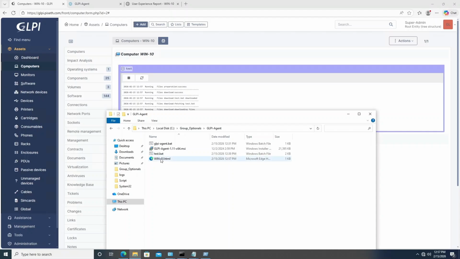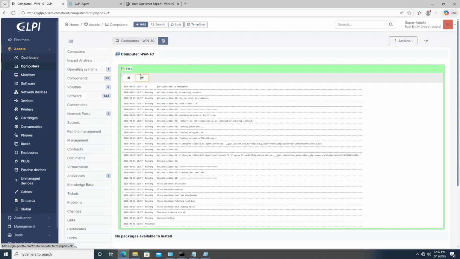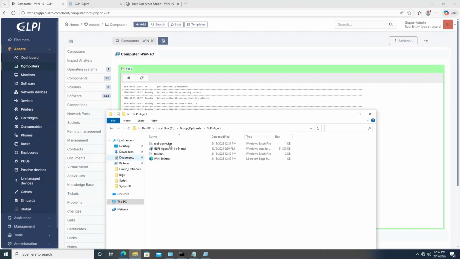So the script is running, exporting to an HTML file. Now I refresh again, and I see the task has succeeded. And I open that file.